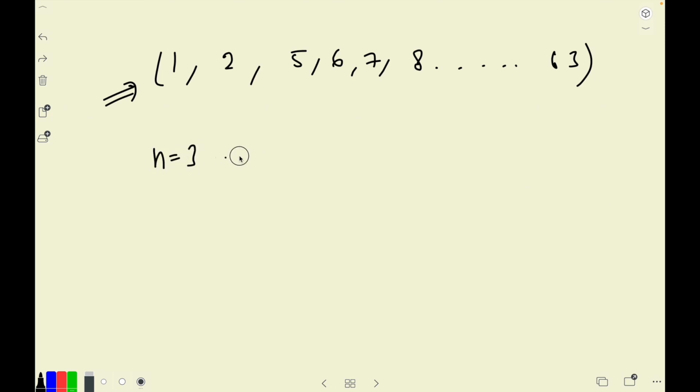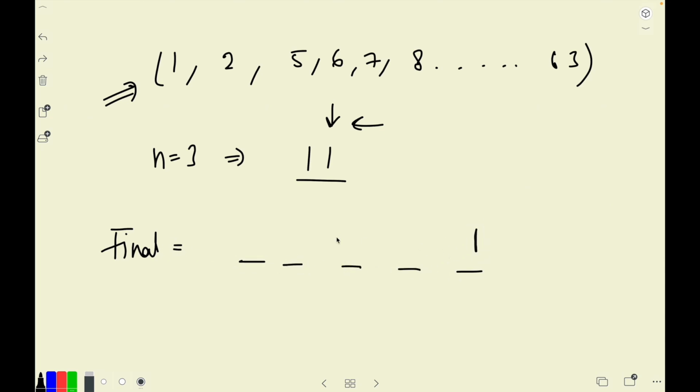Represent 3 in a binary format, you will have this as 1 and 1. What does this clearly mean? What does this clearly show? This clearly shows that from the back end, if any bit is set, that means you want that bit to be set also in the final number. So if I talk about the final number, this is the final number. The final number has 5 bits. In these 5 bits, this bit and this bit are already set, right?